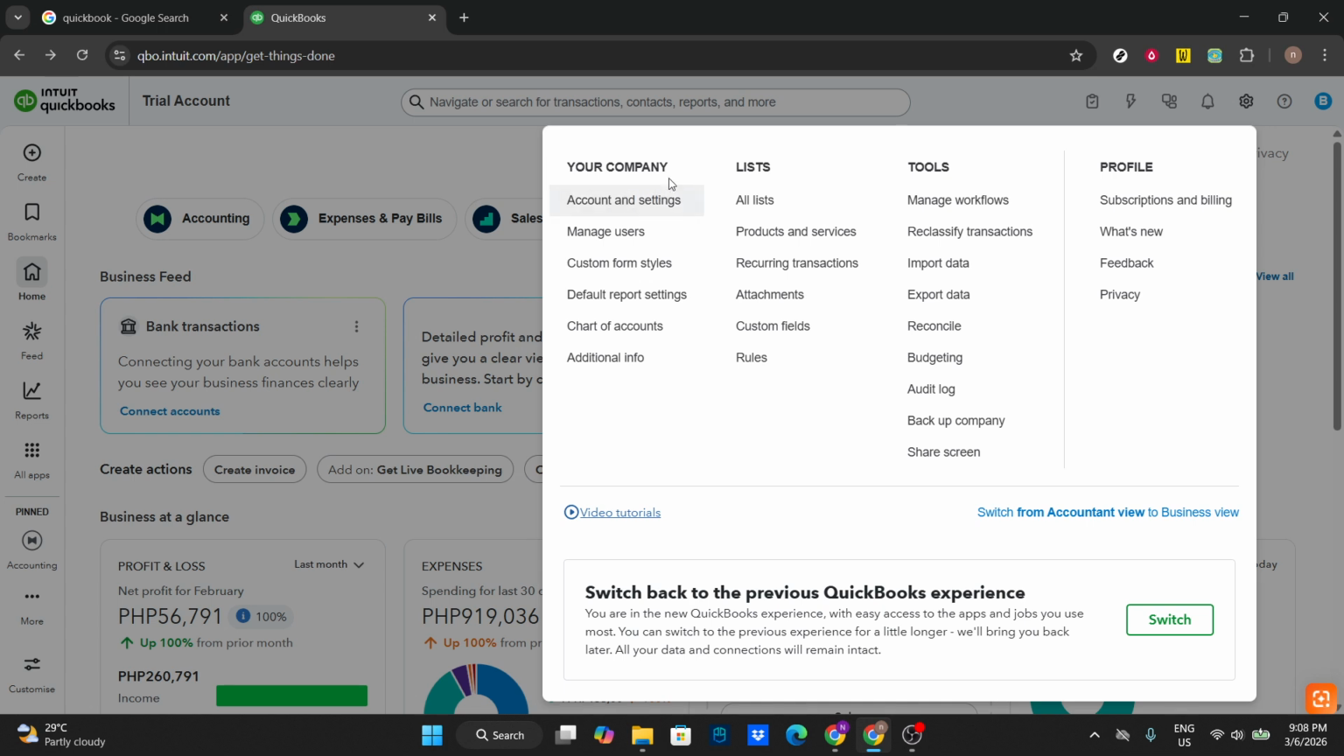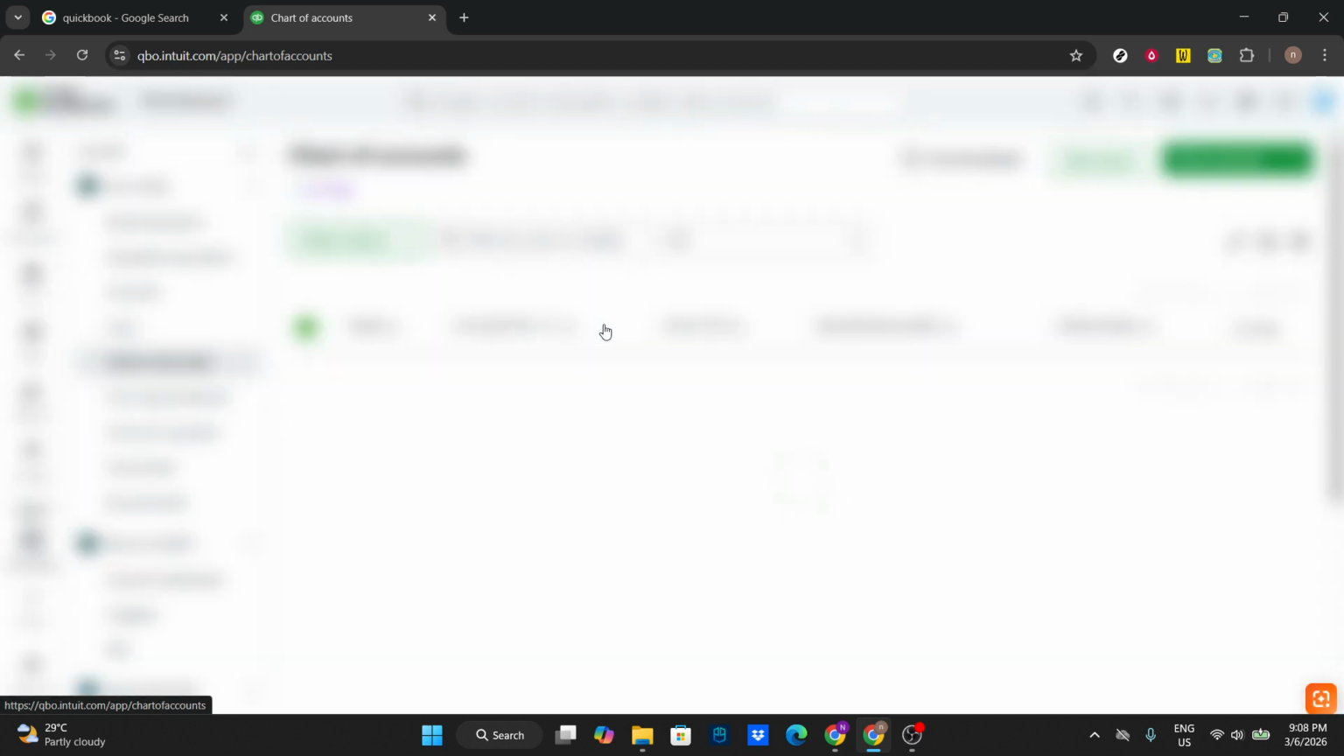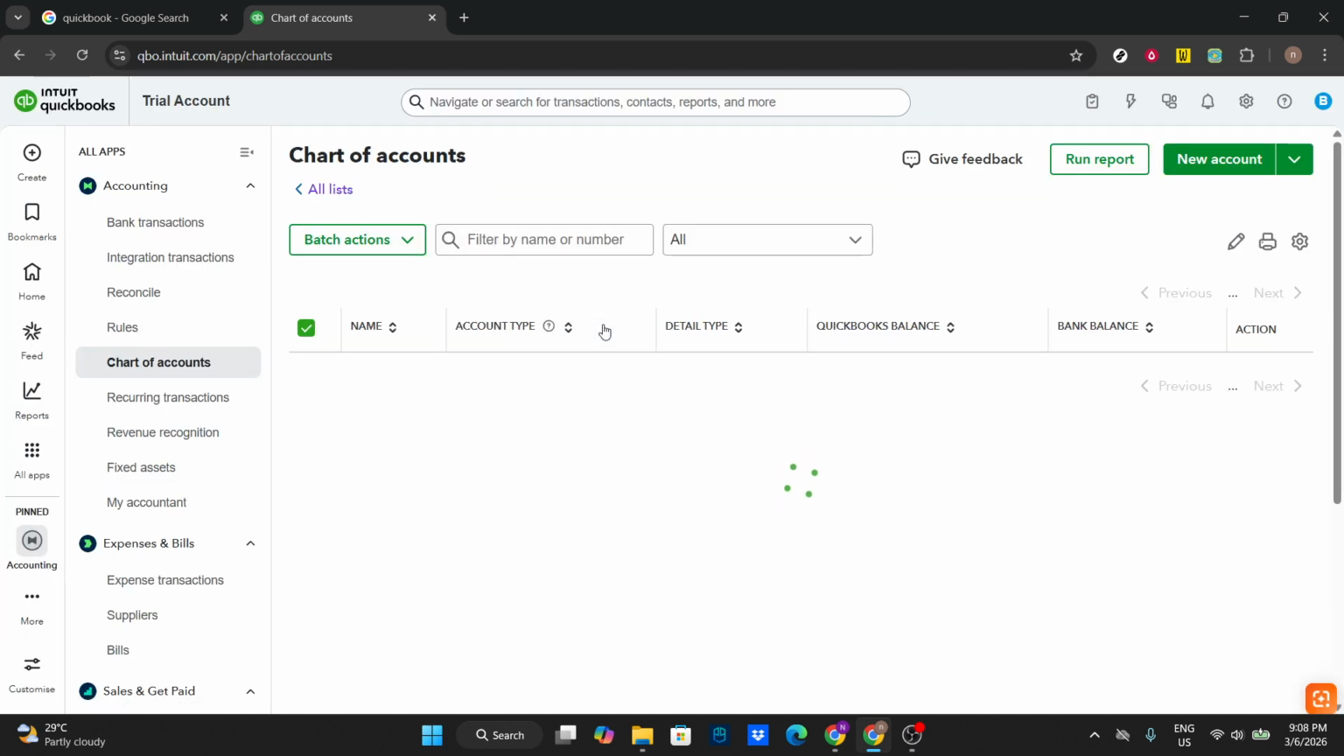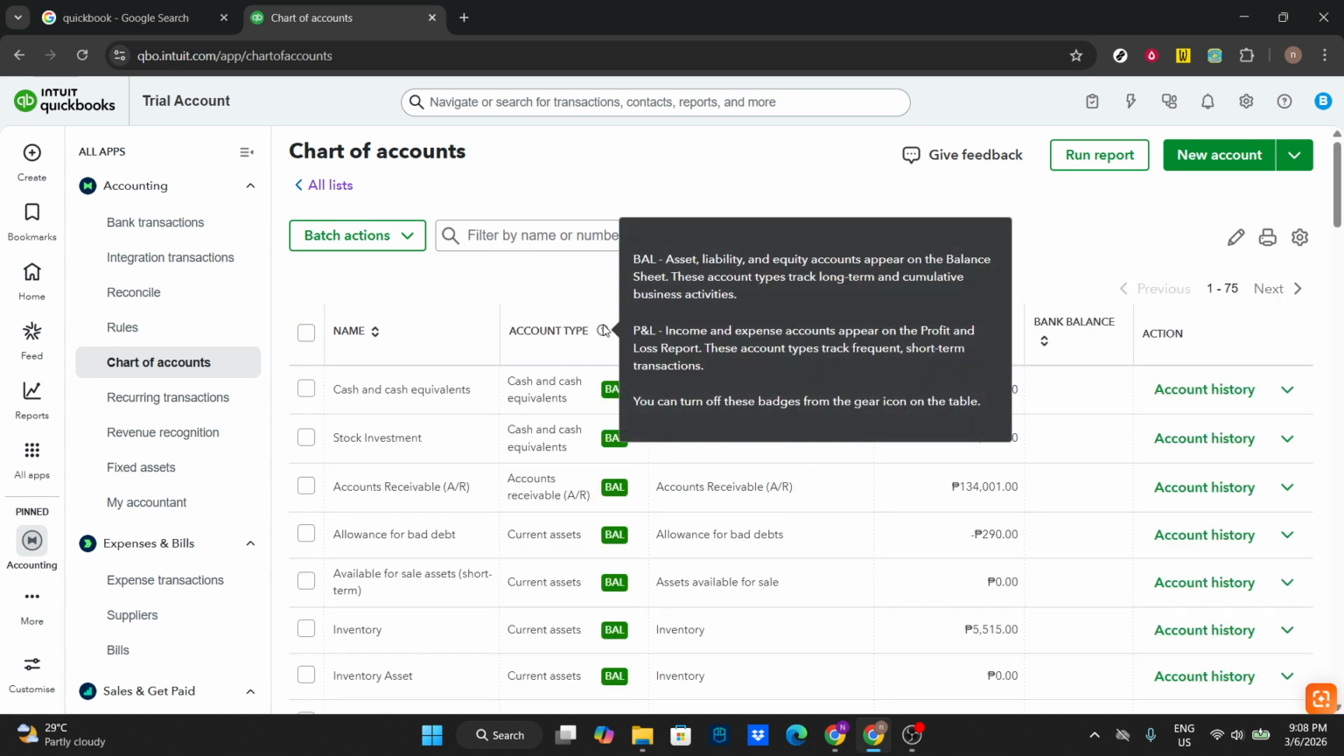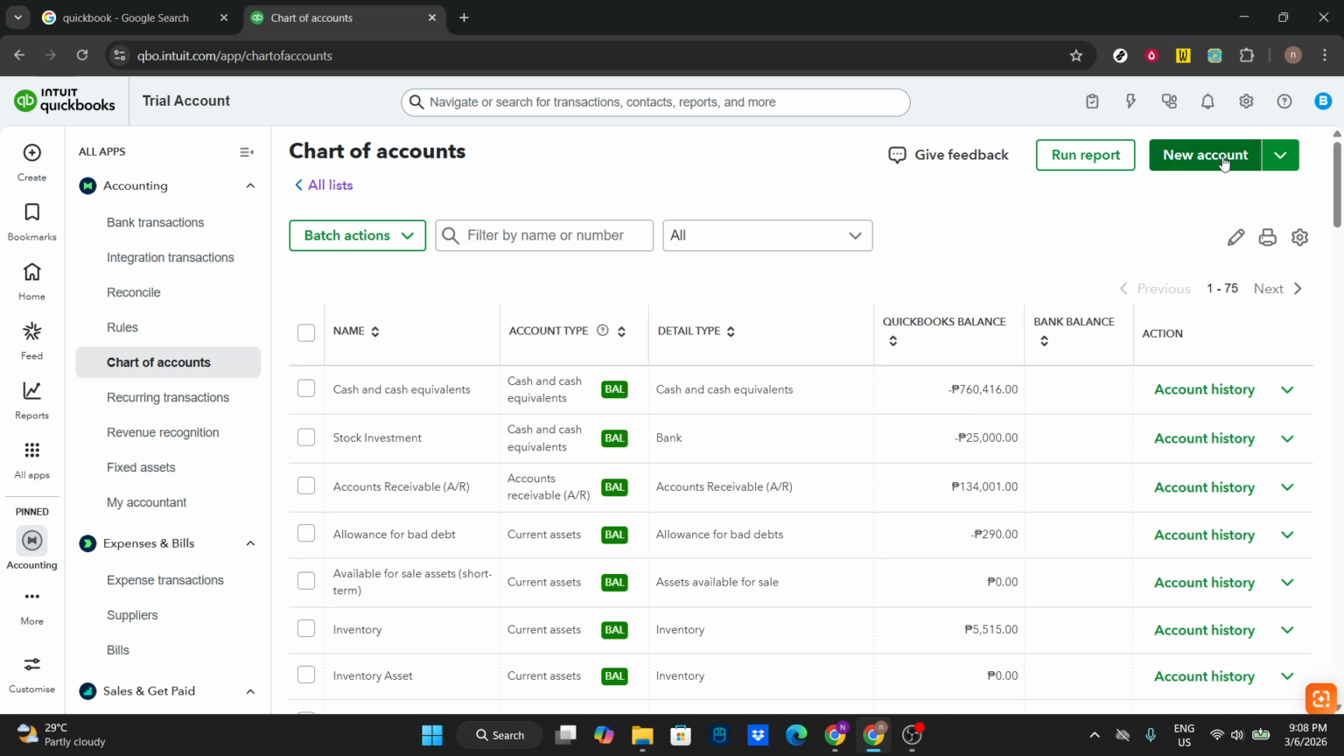In the Settings menu, go to the Your Company section and choose Chart of Accounts. The Chart of Accounts is your master list of all the accounts QuickBooks uses to categorize assets, liabilities, income, and expenses. To add the loan, we'll create a new liability account. Click the New or New Account button. A setup panel will appear for the new account.